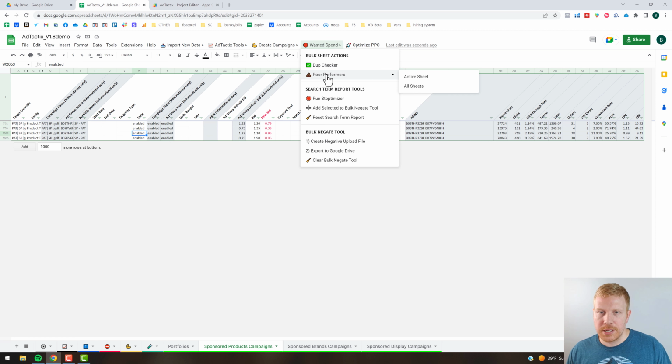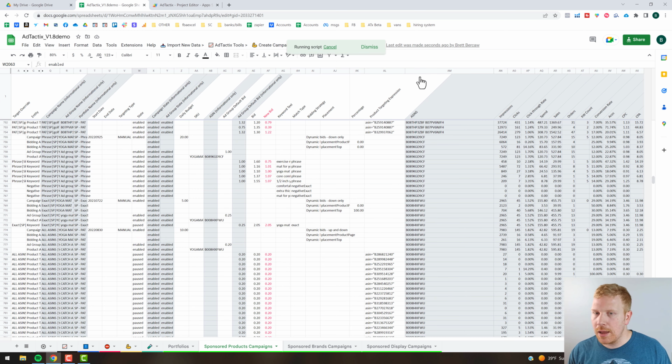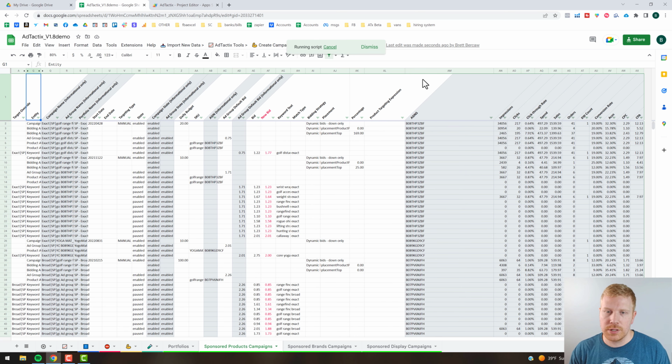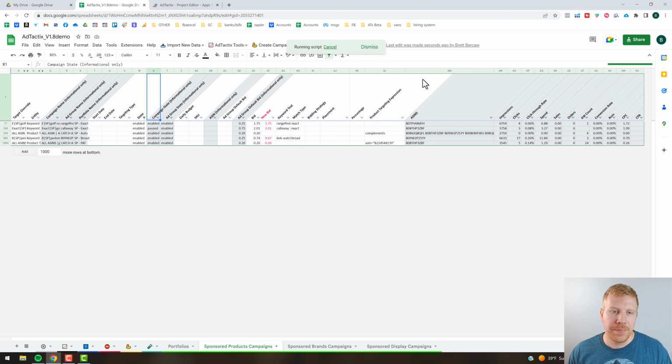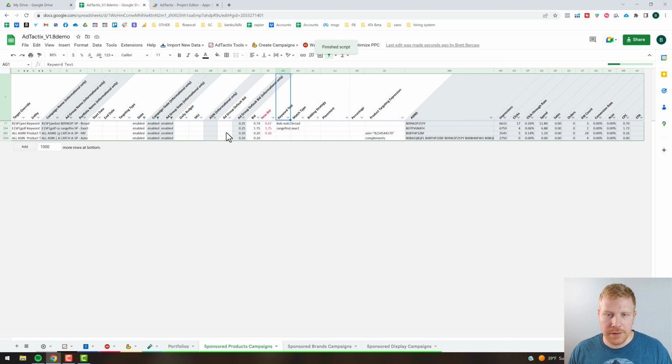Basically, you can run this filter for all the sheets, so products, brands, and display, with this all sheets filter, or you can just run it on the active sheet by clicking this button here. You'll see it's going to reset my bulk file, and then it's going to run the filter, and anything that is displayed when this filter is done basically means you've got these targets active and they're just not doing well. So you can see no orders. Some of these, that one maybe, is for the spend threshold. We've got some with bad click-through rate and high impressions.